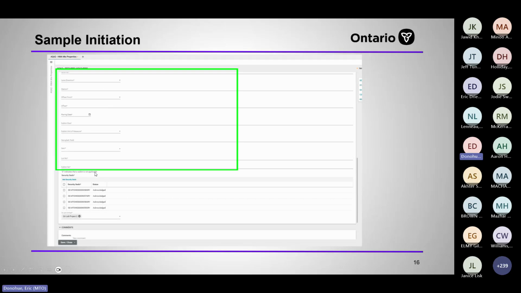Again, there's quite a bit of information that we do require to be entered. This is very similar to our old sample data sheets: lane directions, stations, offsets, date of paving, all that. Sometimes you may see that there are multiple dates, date of paving versus date sampled. It may seem a little bit redundant depending on when your sampling is happening, if it's happening in real time or after the fact with things like coring. So just make sure that you do enter all those dates as you go through.